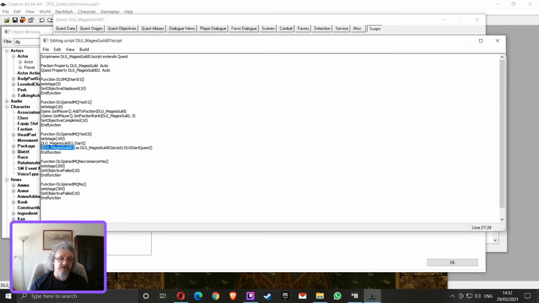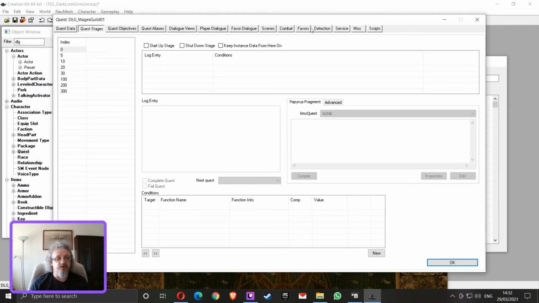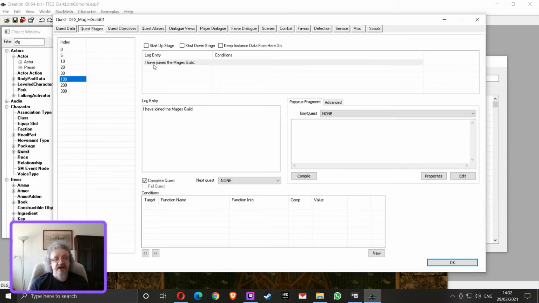So whatever you called your property points at my next quest and then the function in the quest. And this is the function here. And there's another function. So that is the name given here in that script. Simple as that. Now that points at that and it runs. But set stage 100, we can see what set stage 100 is by clicking on there. I have joined the Mages Guild. You see? Log entry. It doesn't have to be complicated. You can keep it nice and simple.